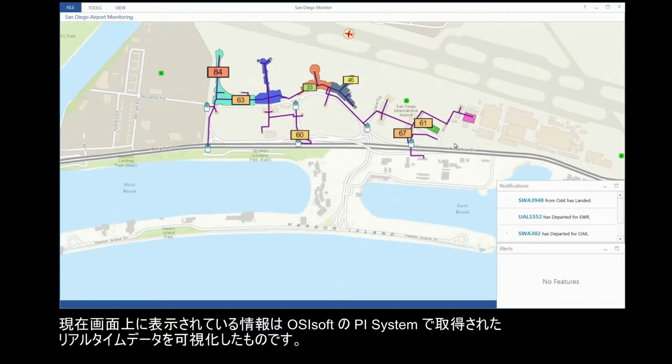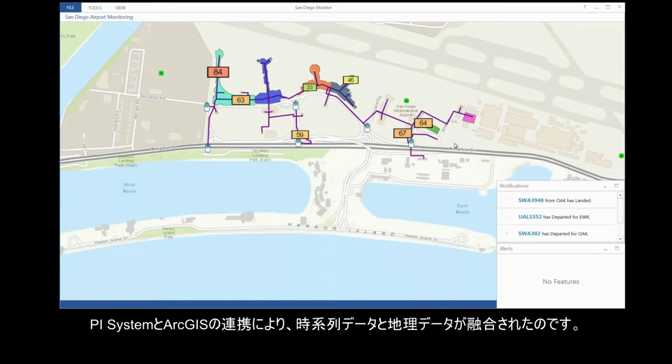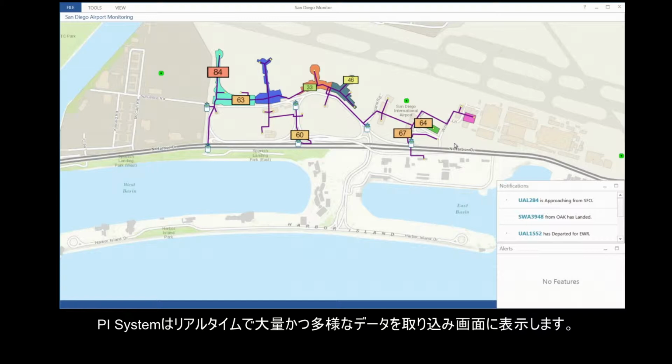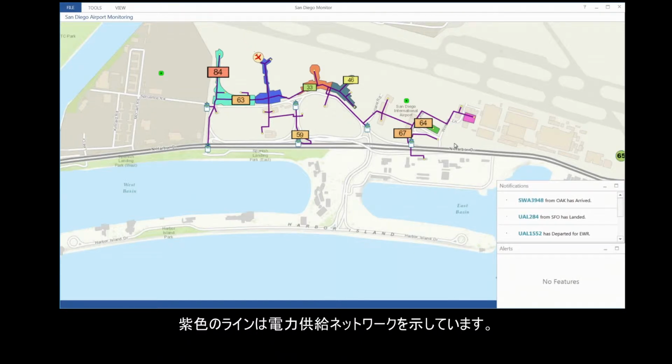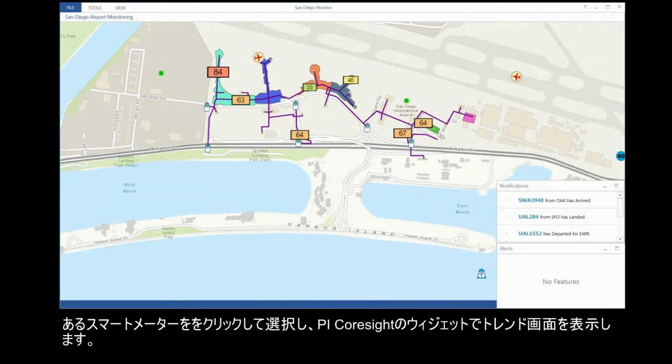They have combined their PI system with ArcGIS to enable real-time analytics across space and time. The PI system connects hundreds and thousands of real-time sensors from a wide variety of utility networks. The boxes with live numbers are the smart meters at the airport that are reporting their utilization. The electric network is represented by the purple lines, and the electricity metering is represented by the canisters, the white ones. I can click on a smart meter.